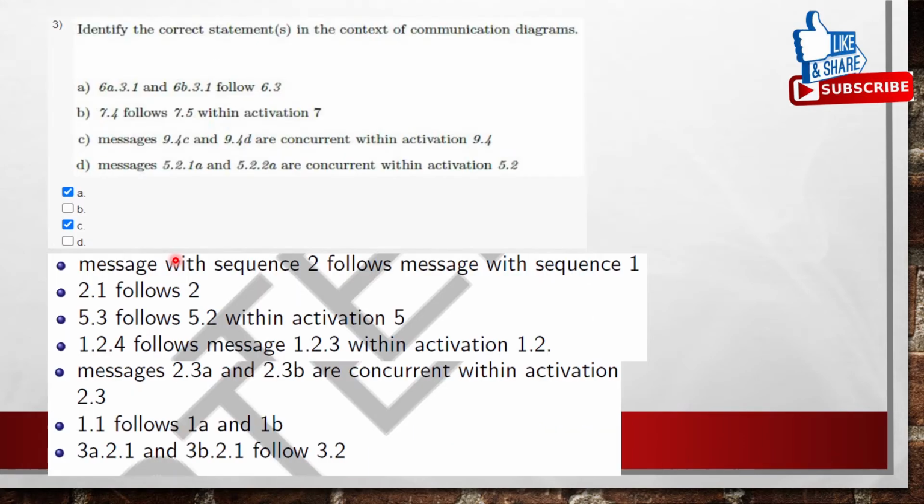Coming to the third question, identify the correct statements in the context of communication diagrams. Here 6A.3.1 and 6B.3.1 follow 6.3. So this is similar to the last one. 3A.2.1 and 3B.2.1 follow 3.2. So this is the correct one. And 7.4 follows 7.5 within activation 7. This is similar to 5.3 follows 5.2, but here 7.4 follows 7.5, so this is not the correct answer.